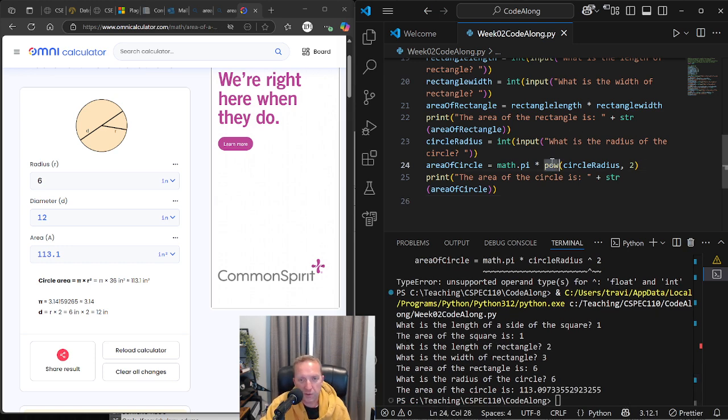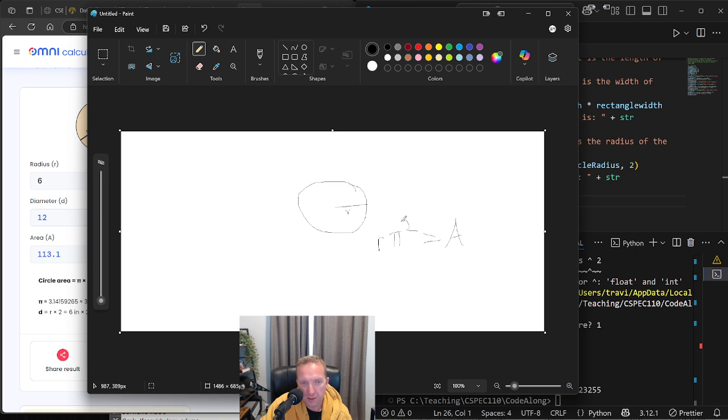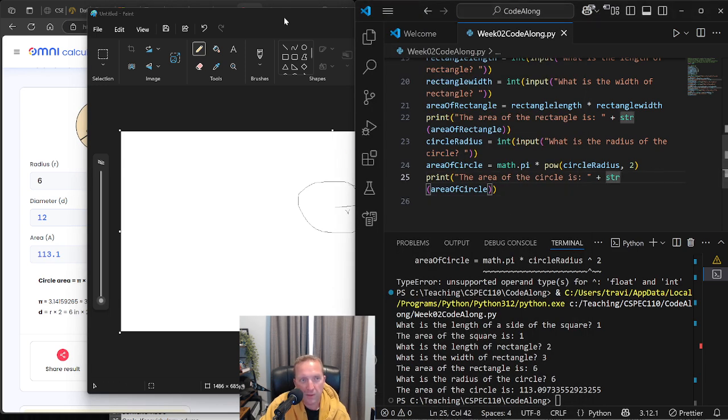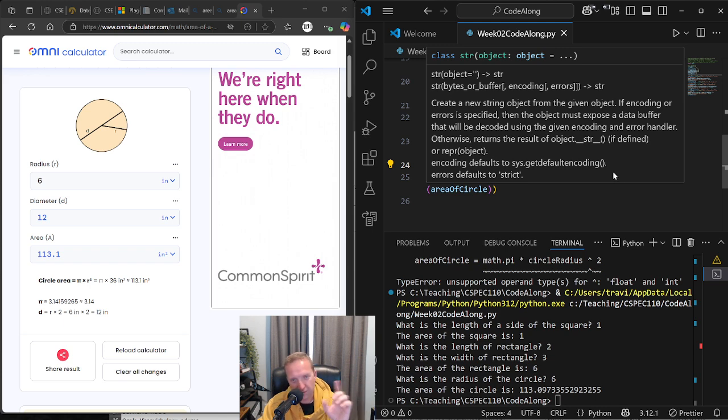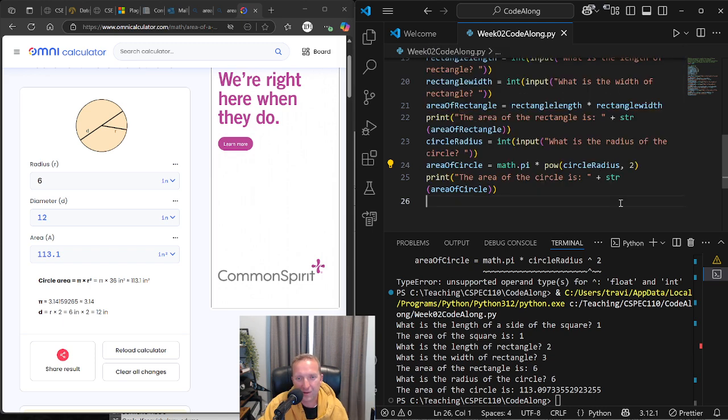So just like we did with our strings last week, here's another function here. This is the power function. So instead of like we showed here in our paint, when we raise something to the power or essentially times it by itself, we can do the same thing. And that may not seem like it'll come in handy for this assignment, but if we need to raise something to the 15th power, instead of writing circular radius times circular radius 15 times, we can just put it in this power function like that. So that gives us a little bit more power here.